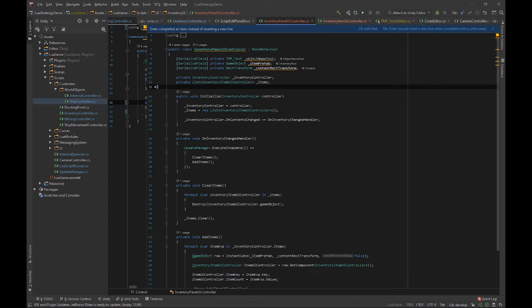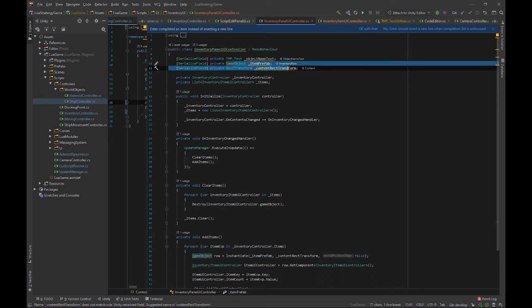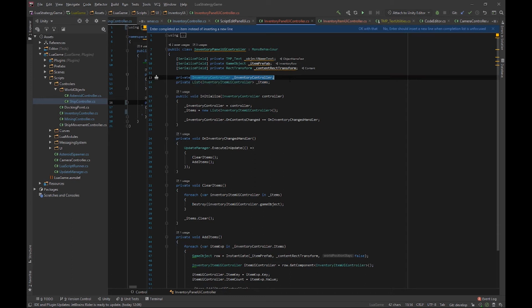On the inventory panel UI controller, there's a little bit more code here. We've got serialized fields for data binding the name of the object. As you can see, I'm not using this. I've got a game object which is linked up to the row prefab, and then a rect transform which is linked up to the scroll view's content, and we're going to be using these two to spawn new items. I've also got an inventory controller that this one is linked to, and a list of item UI controllers, which is the items in here.